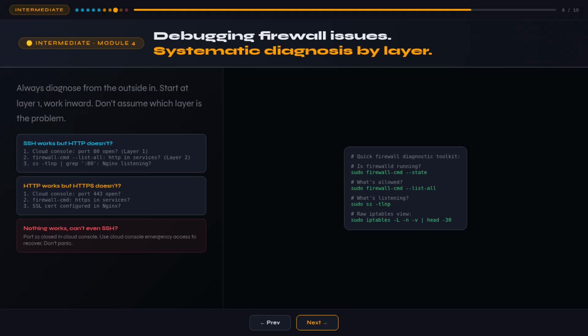Symptom: HTTP works but HTTPS doesn't. Check the cloud security group, is port 443 open? Check firewalld, is HTTPS in the services list? Check the SSL certificate, is the certificate properly configured in Nginx?